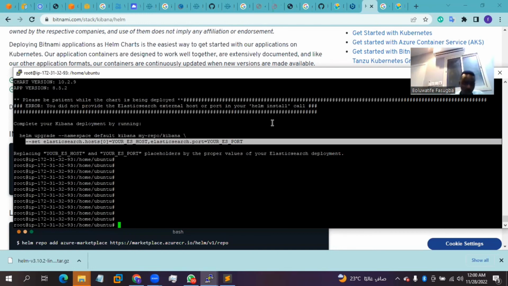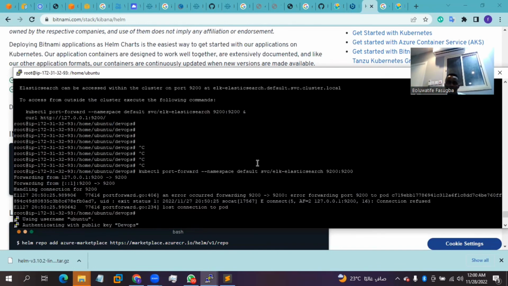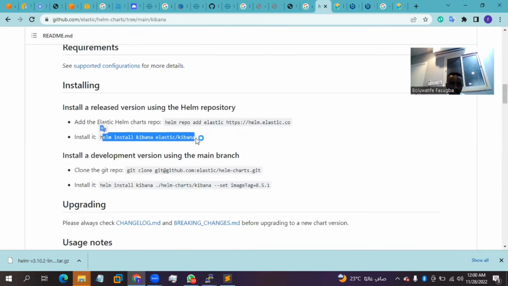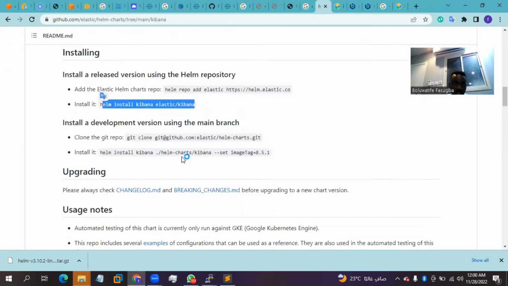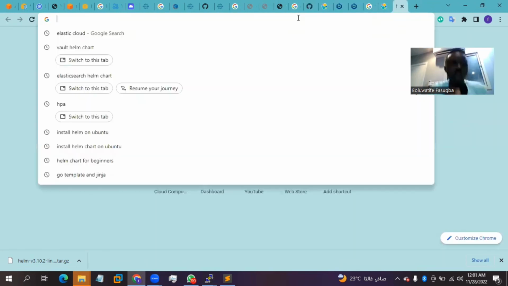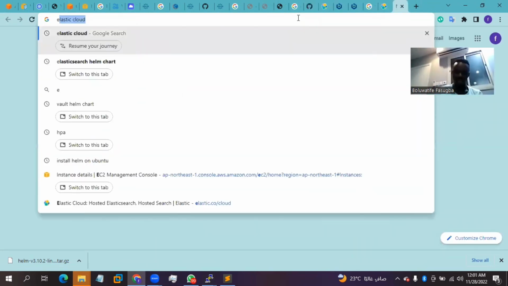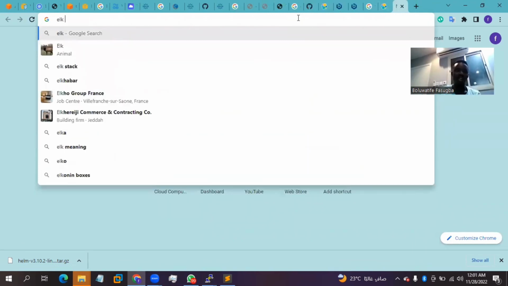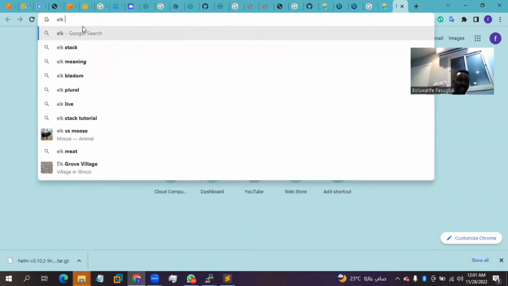Okay, so how can we work with an official chart? Now, when you take a look at this, this is Elasticsearch. Instead of using Elasticsearch alone, let me do a complete cloning of the ELK stack. I'm going to call it ELK. ELK actually means Elasticsearch, Logstash, and Kibana. That's what ELK means.